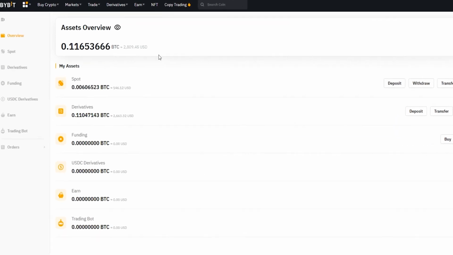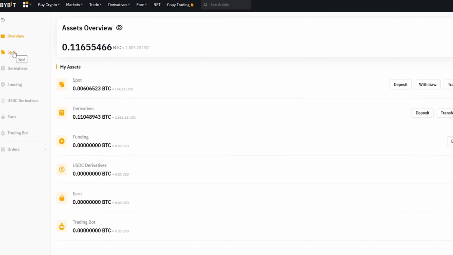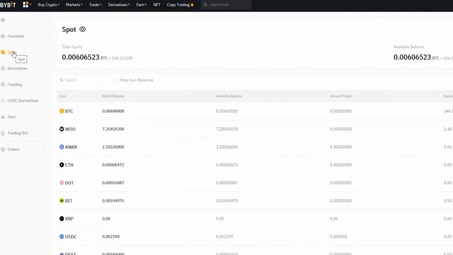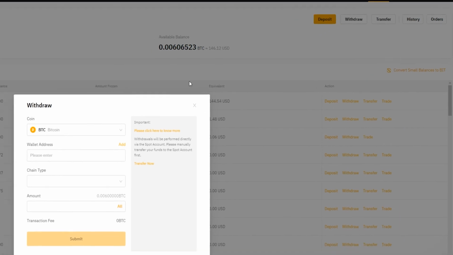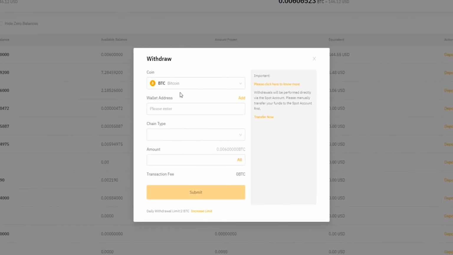Now we'll come over here in the top left hand side and we'll click on spot. And back to the right hand side of the screen like a game of ping pong over here. And we'll click on withdraw. And we'll get our withdraw pop-up window here again. You'll see that it's currently set to Bitcoin, which is good for me because I'm going to be sending Bitcoin off of Bybit to another address.